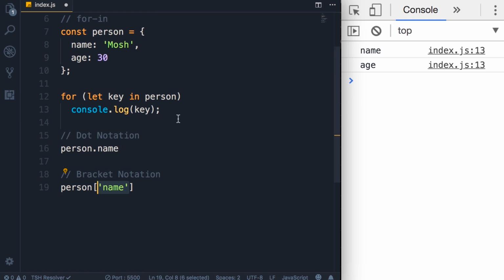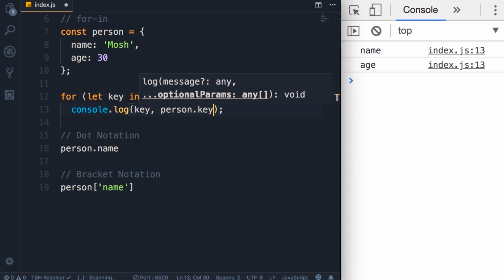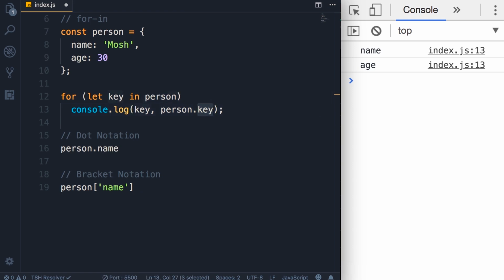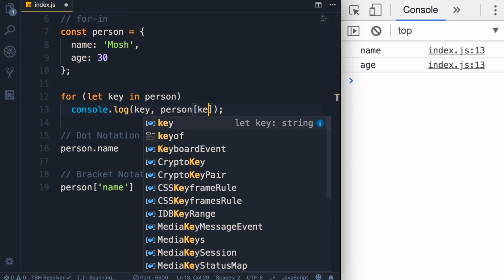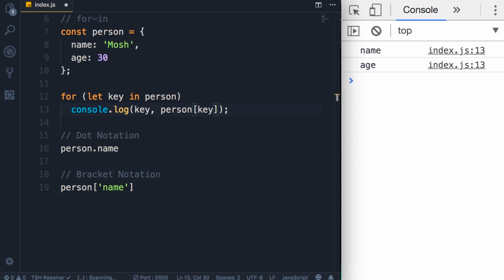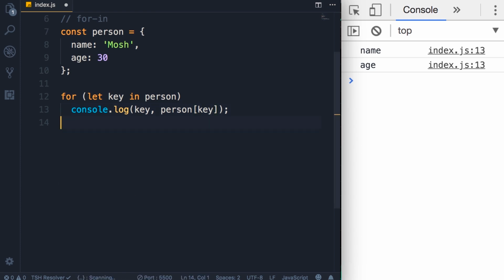Here is a real example. When we iterate over the properties of the person object, in each iteration, the value of key is going to be different. So here we can use the dot notation to display the value of this property. In other words, we can do something like this, but it won't work, because we don't have a property called key in the person object. So that's when we use the bracket notation. So we add square brackets and pass key as the name of the target property. Now let me delete this stuff here, save the changes. So you can see the value of name is Mosh and the value of age is 30.